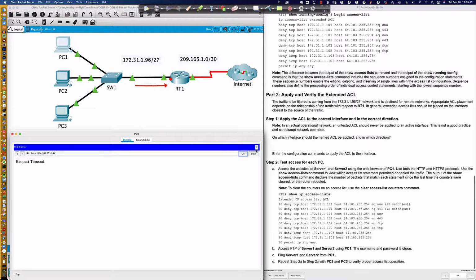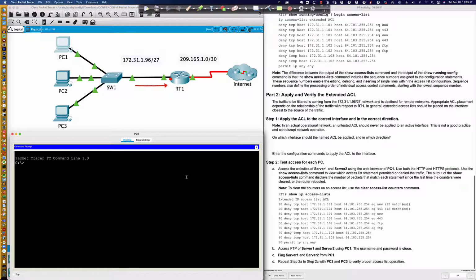But let's come to PC1 and make sure, did I break FTP to server 1? And I didn't, so it still works, right? So that ACL that we had in there is looking pretty good right now. So let's take a look at server 2. So that still works. Let me Control C.